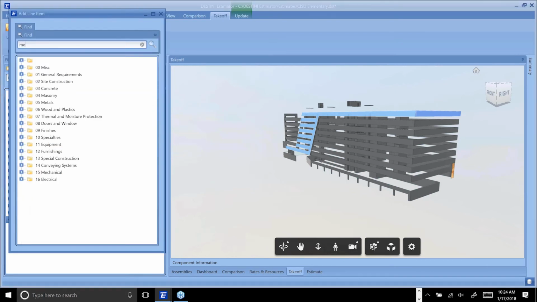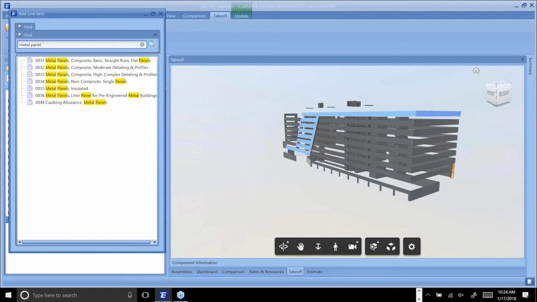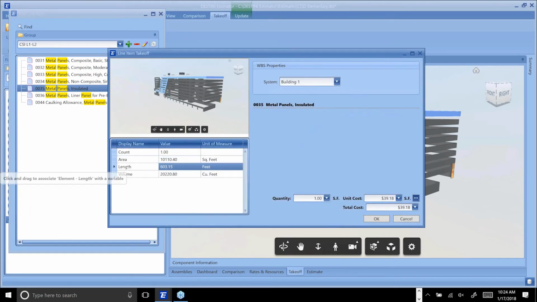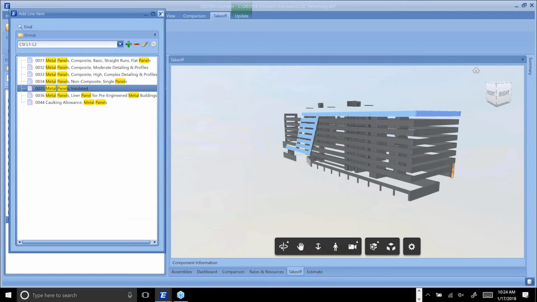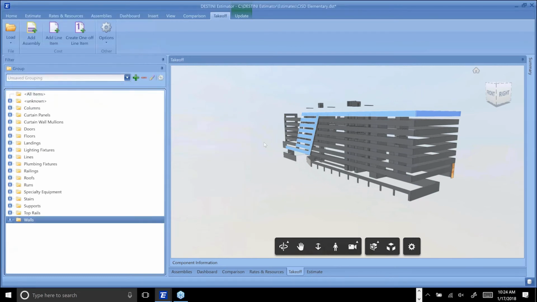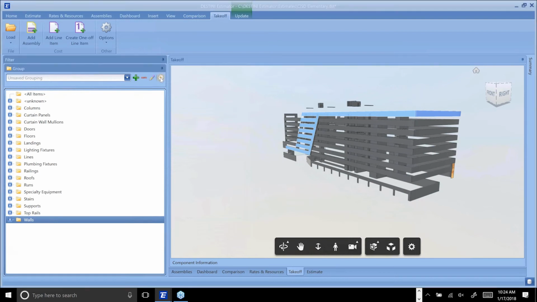All right, so this is a metal panel. And we'll just associate a metal panel item with that. This guy's measured in square feet, so we'll do it by the area. And that should be enough to get the idea for how it looks to apply cost and interact with the model.